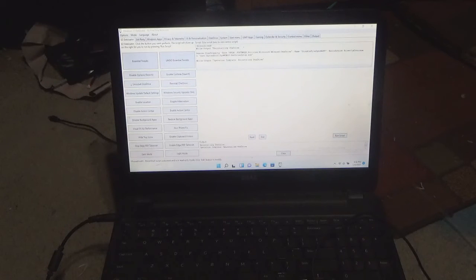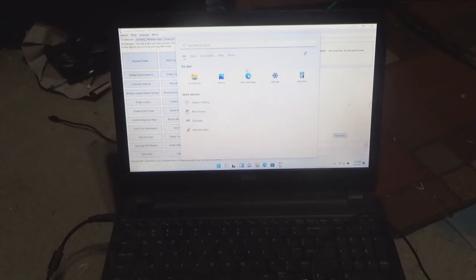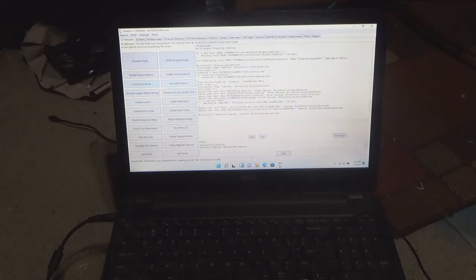So if I go to the search bar and I type OneDrive, it shows back up, which is what you want. So I am going to uninstall that. Now I can disable Cortana. I can do Windows security updates only, which means it only does the security updates for Windows. And you can turn on and off other things.